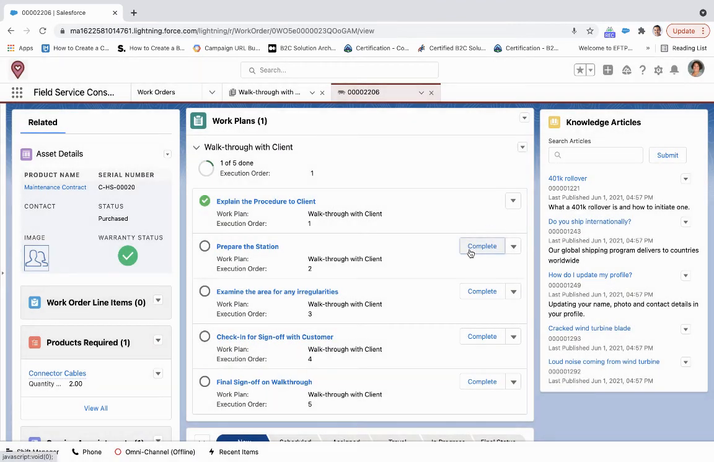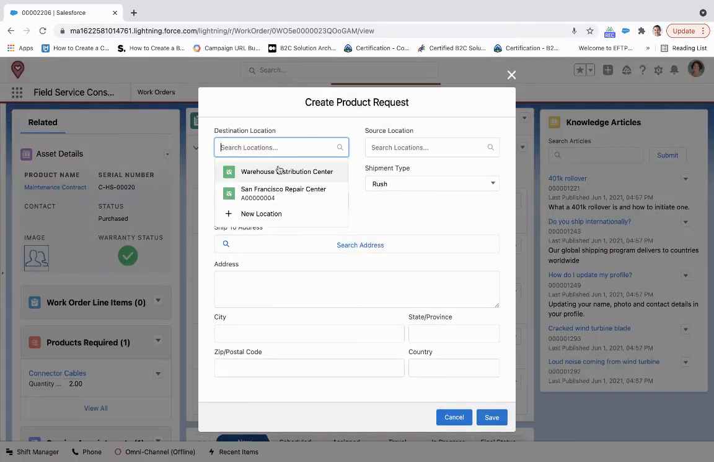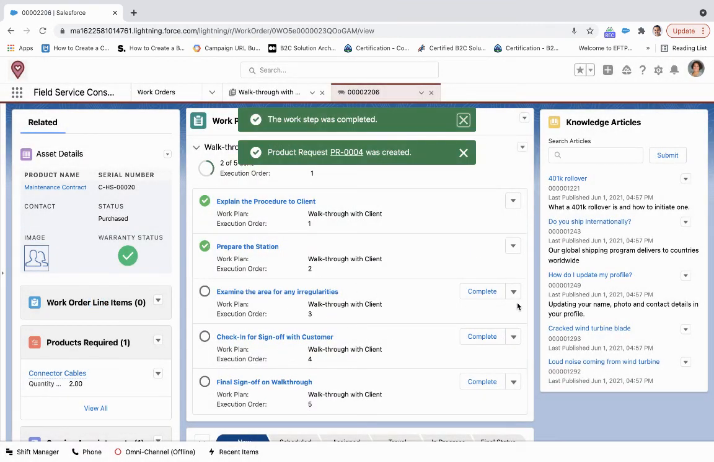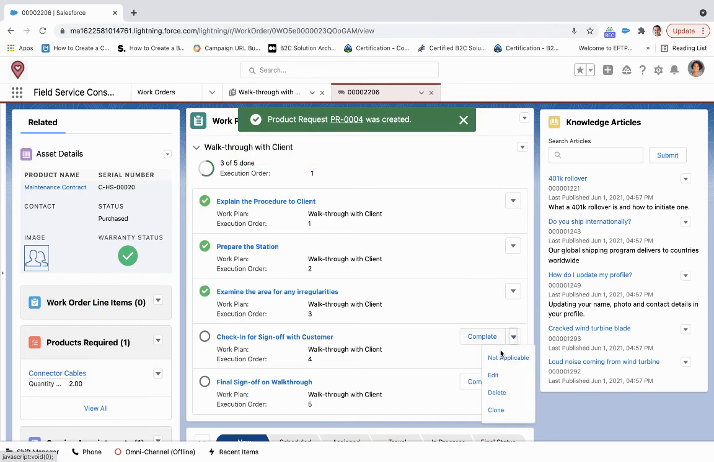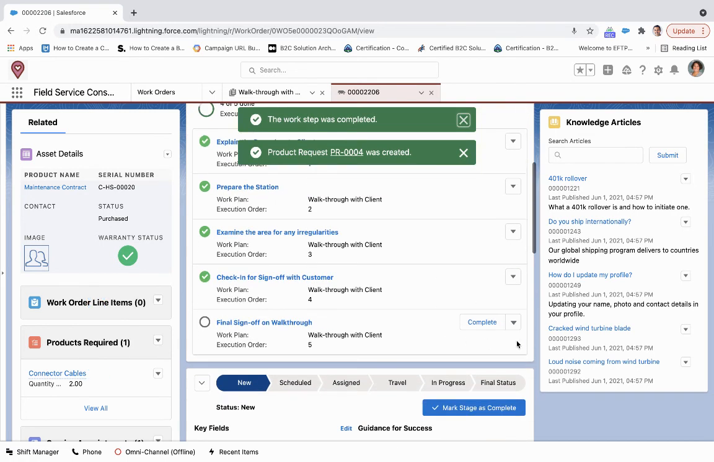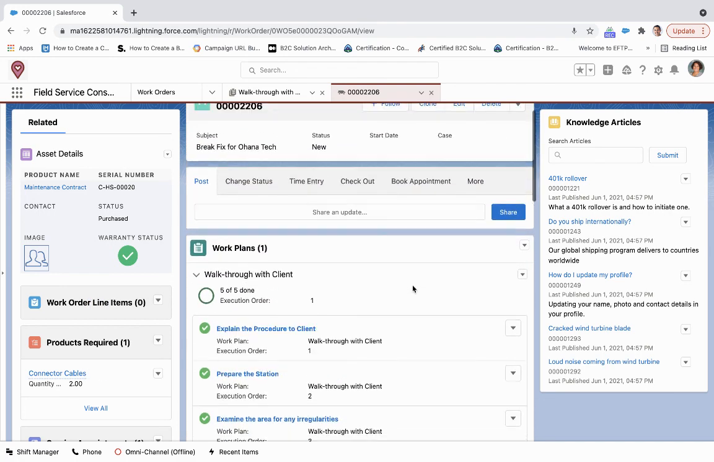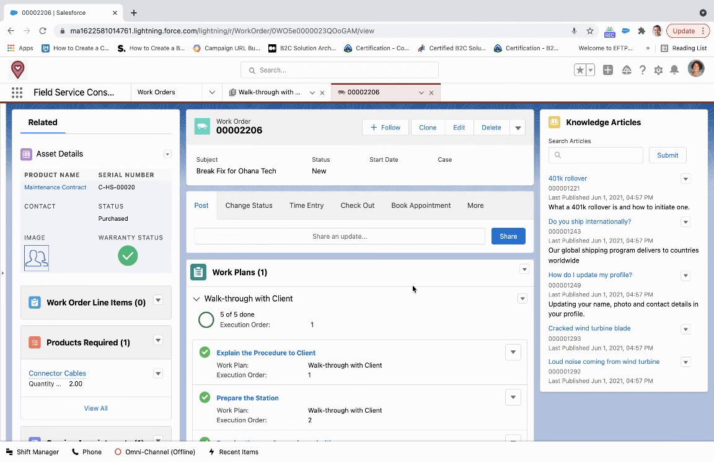Let me complete warehouse, save. So as you can see, some of these are just populated with quick actions here. We'll click complete, we'll click complete, and we will complete. And once we've done that, it is now easy to report on how many work plans are being completed, what actions are being marked as not applicable if we're giving that option. So the ability to understand how efficient from start to finish we're being with each work plan associated to a work order.